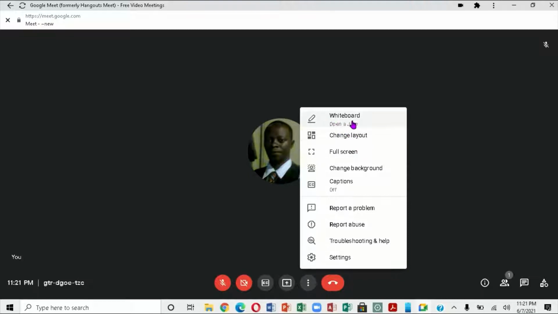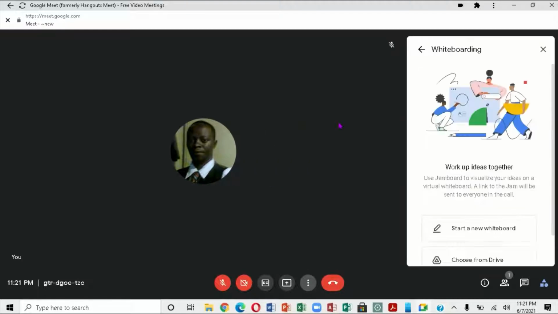And here we go. You have the whiteboard. So we're going to click on the whiteboard here and we're going to look at it. And if you notice immediately to the right, you can click here and close it. You can click right and go back. Notice they recommend ideas together. It says start a new whiteboard here and it shows that you can choose from Google Drive. So I'm going to click right here to start. I want to click on it to start.